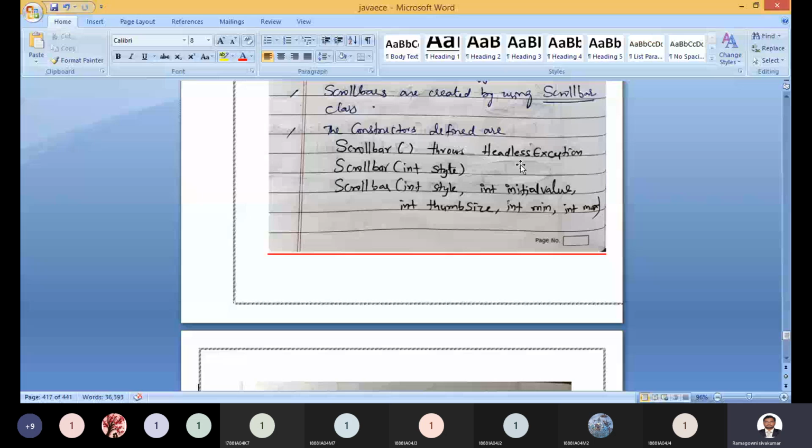One constructor takes the parameter int style. Then Scrollbar with int style, int initialValue, int thumbSize, int minimum, and int maximum. So these are the four parameters we have in the Scrollbar constructors. The default constructor creates a vertical scroll bar. Style can take Scrollbar.HORIZONTAL or Scrollbar.VERTICAL. If you want to arrange the scroll bar horizontally, you should use this code. Vertical means you should use this code.